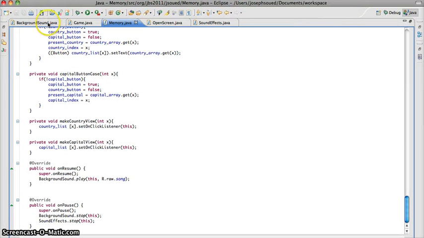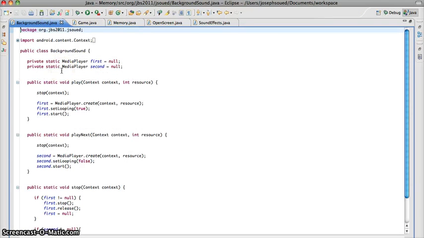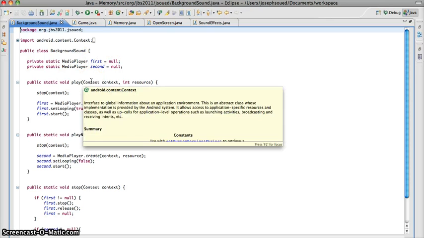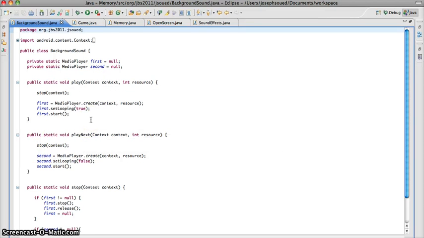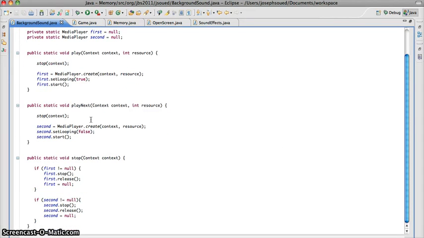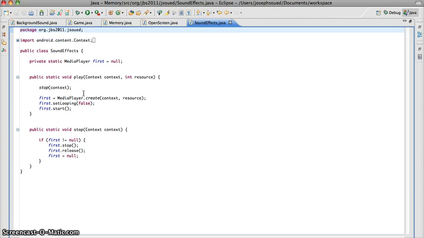We have the background sound, which is in charge of the music in the background of the game. It has 2 variables for the first song playing, and if you're gonna use another song, it's gonna stop playing the first and play the next. That's what this method does. Then the play and stop methods. The other sound effects are just a sound that plays above the background sound, so both are gonna be sounding at the same time, and the play and stop.